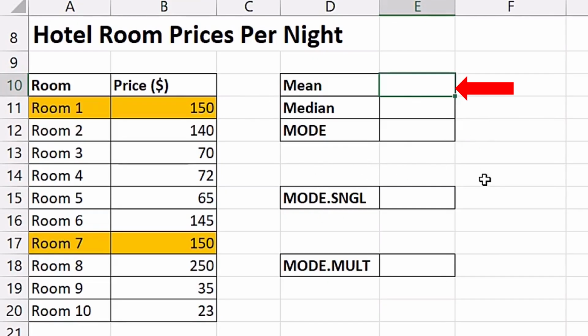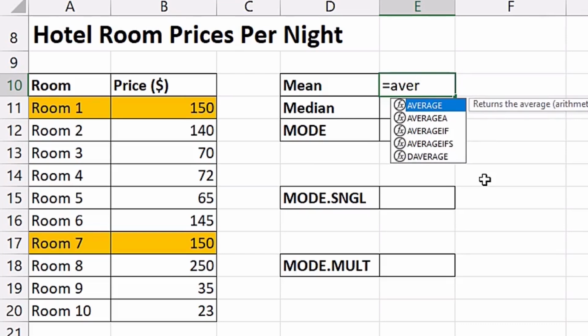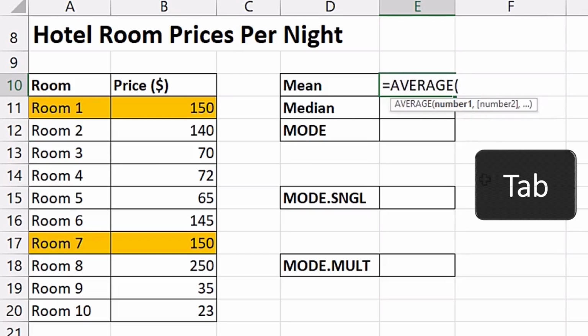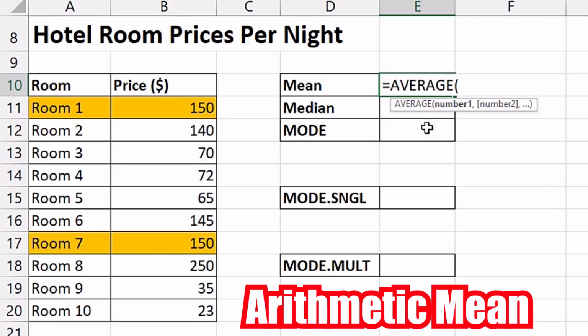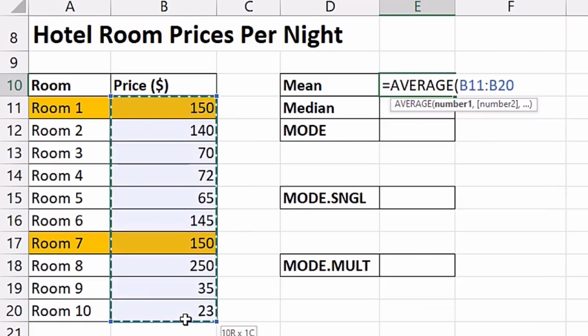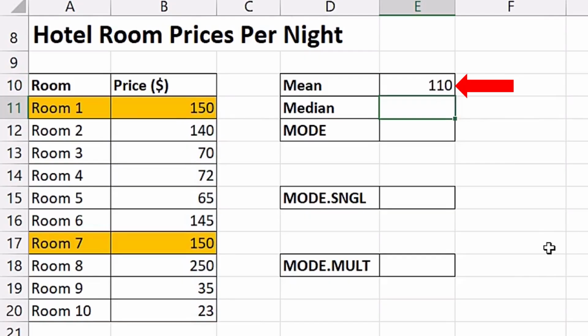So I'm going to click on this cell and do equals to. The function that's used to calculate the mean is called average. When I see it highlighted, I'm going to hit tab to select it. This average function actually calculates the arithmetic mean. I simply need to highlight my values like this. And when I hit enter, you can see the mean or the average room price is $110.